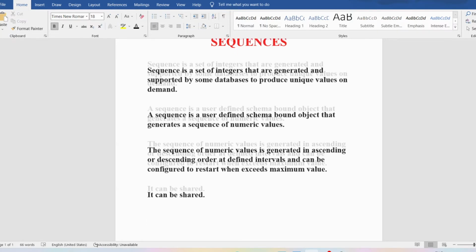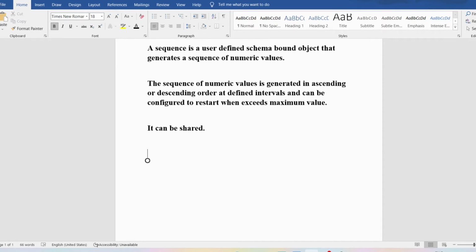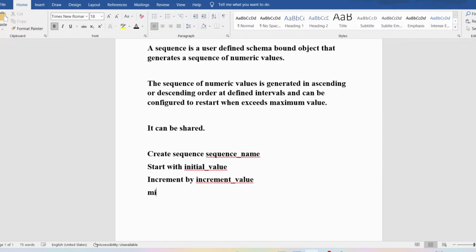Now let me discuss the syntax of creating a sequence. You need to write CREATE SEQUENCE, then the sequence name, let me write sequence_name. Then, as I said earlier, you need to start with something, so you need to provide the start value. START WITH initial_value. Then INCREMENT BY, and you need to provide the increment value, increment_value, some number. And then you need to provide the minimum value, which is minimum_value.